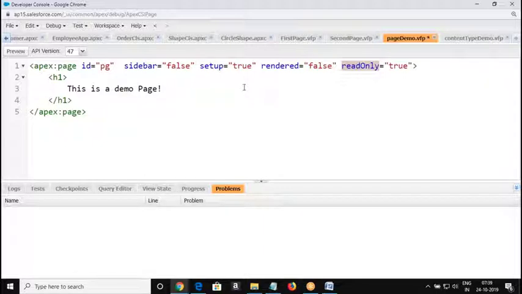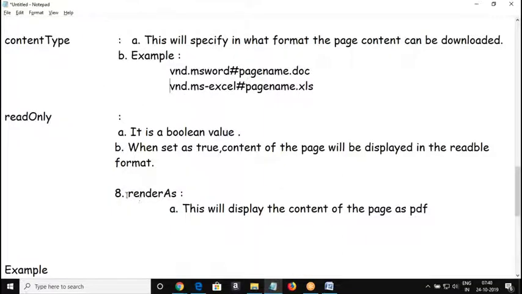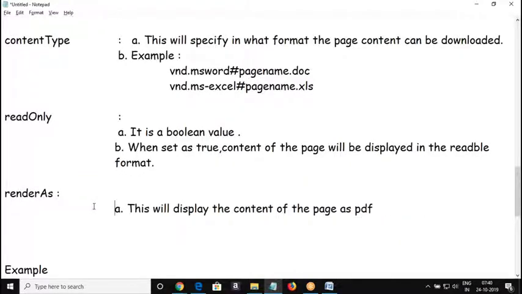Okay, so there are components you need to understand. While doing the implementation, you'll understand the actual purpose of the real-time implementation of the read-only attribute. But now you should know what the read-only attribute is. Read-only attribute is a Boolean value. When it is set as true, the content will be displayed in read-only mode, read-only format. It means the page cannot be used for any editing purpose. Got me?